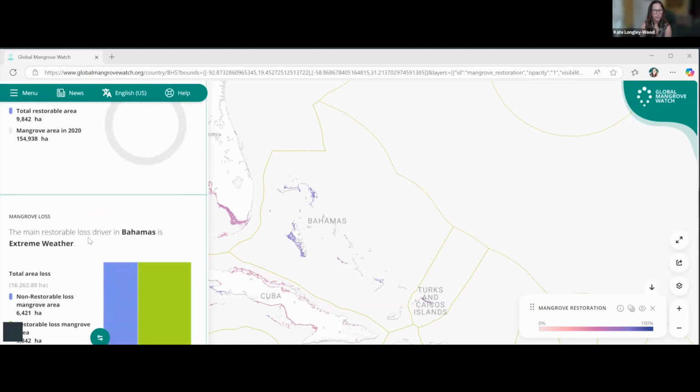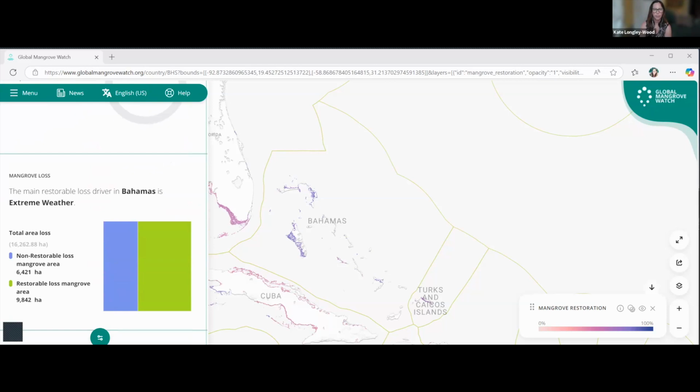So scrolling down, we can see a little bit more information about mangrove loss. This map was created using a data set that shows the maximum extent of mangroves over time, between 1996 and 2020. Using this data set, we were able to identify areas of mangrove loss since 1996. It's important to note here that not all areas of mangrove loss can be restored. Restorable areas are areas that have been lost, but also meet criteria for areas where restoration is possible. For example, areas that have been converted to urban development are not suitable for restoration.